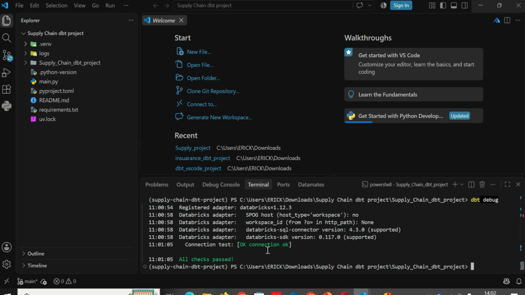The Power User for DBT extension is basically an extension that will help VS Code work with DBT more easily. It will make the work in VS Code more efficient and easier. So just come to Extensions here, and click on it.